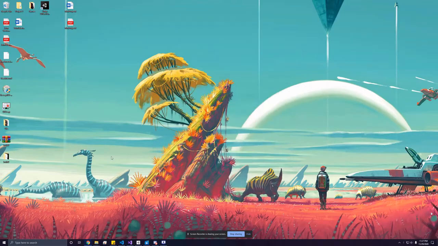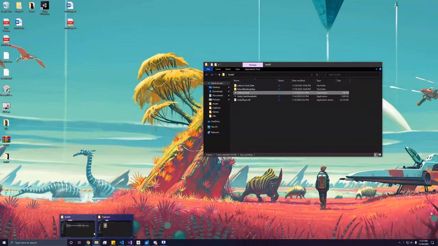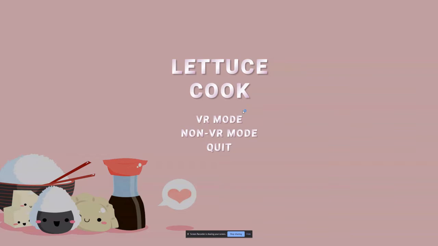Hey everybody. So for this portion of the video, I'll be talking about two main things. I'll be talking about the main menu, then I'll also be talking about the recipe book. Okay, so talking about the main menu first, as you can see, we have two different options. We have VR mode and a non-VR mode.